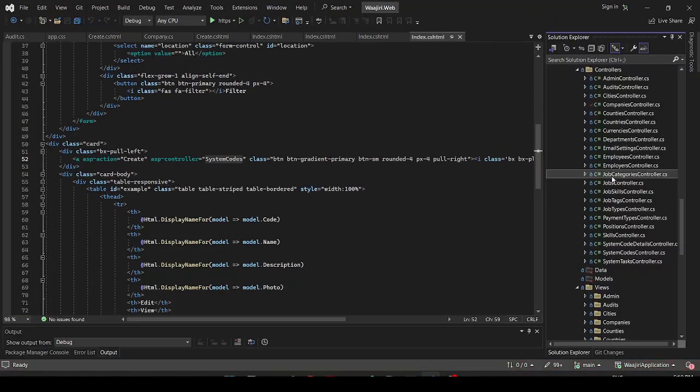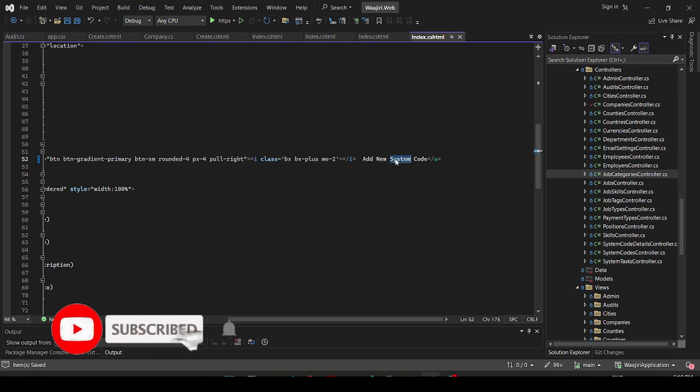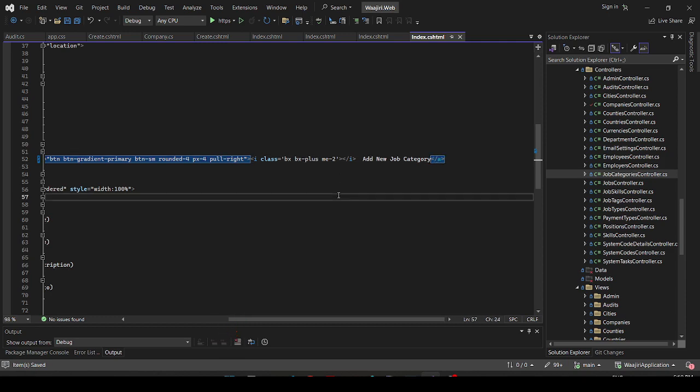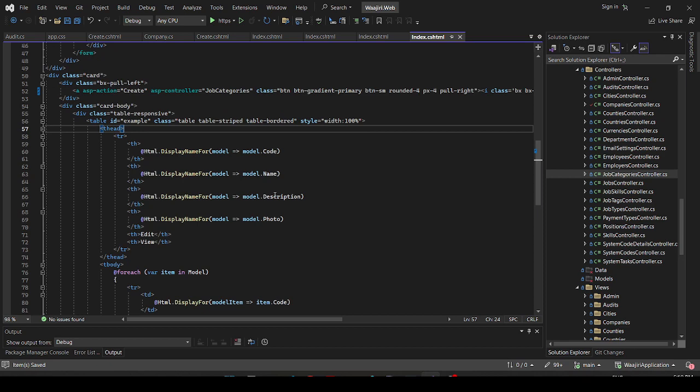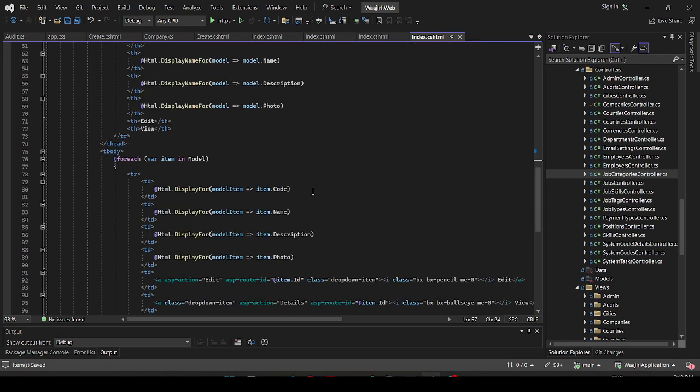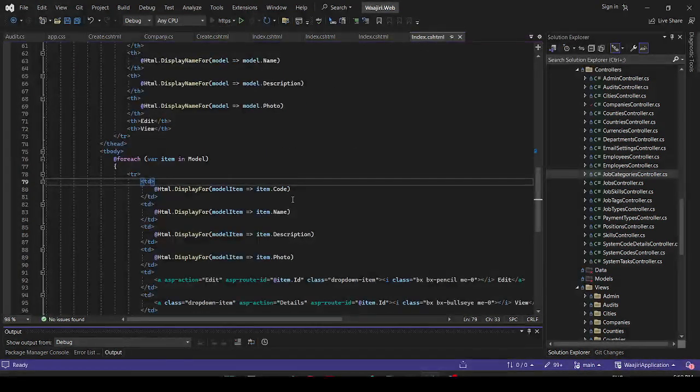Let me stop this. So rename, then take that here. Then I can say add new job category. So if we do that, then we can create another job category. I'll launch our app.